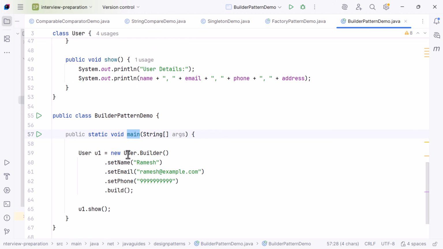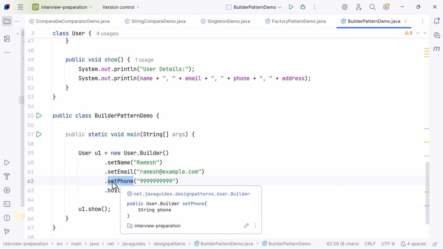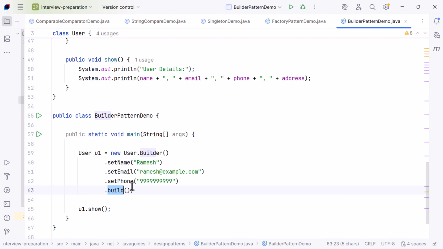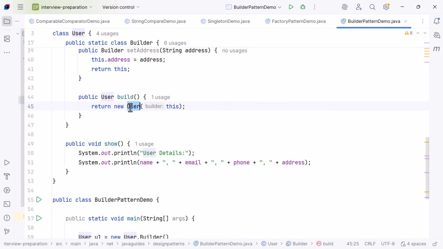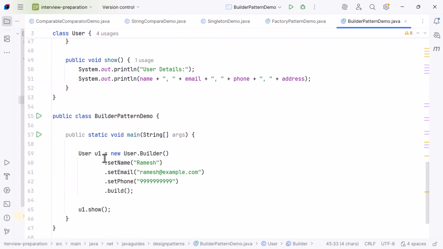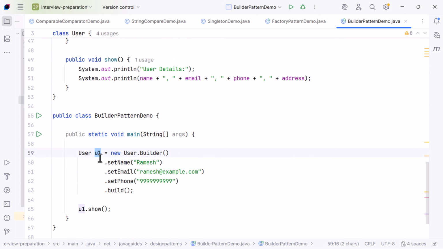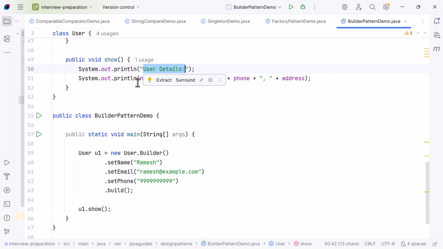Inside main, we create a user by calling User.builder followed by a chain of setter-like methods. We set the name to Ramesh, we set the email, we set the phone number, then we call build. The build method creates the final User object with only the fields we provided. This object is assigned to variable u1. When we call u1.show, we see the final object's details printed.